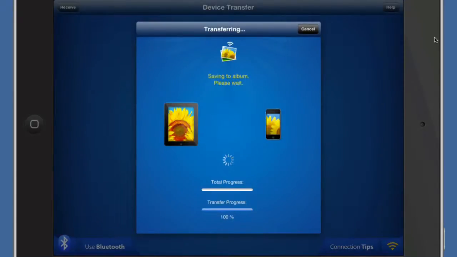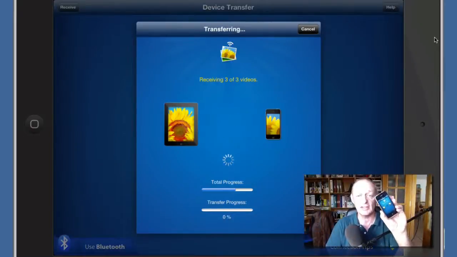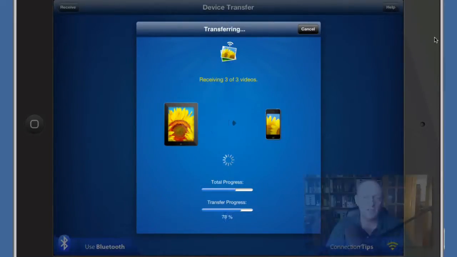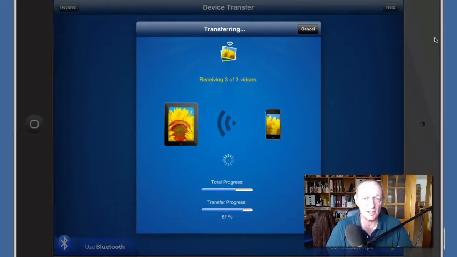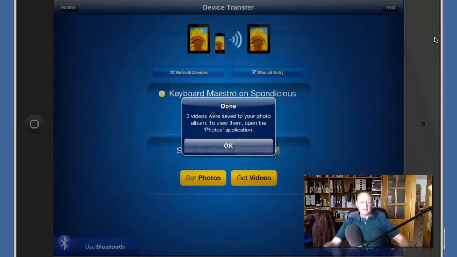And you can see in the total progress that it's receiving 2 out of 3 videos. The first one went very quickly, didn't it? So you get a total progress on this, and you also get a per video progress too. I can see what's going on here as well on the iPhone. It does save having to mess about with wires. That is something that's good, isn't it? Well, there you go. 3 videos were saved to my photo album.